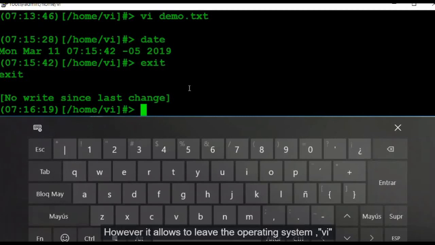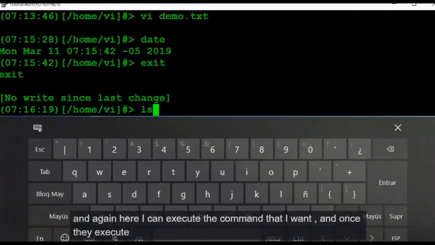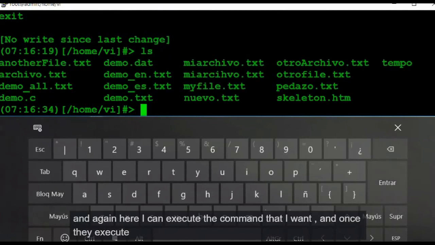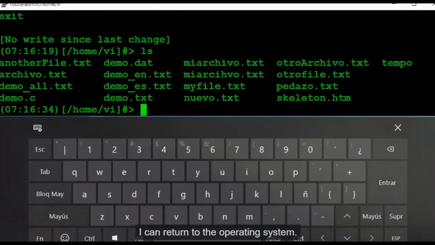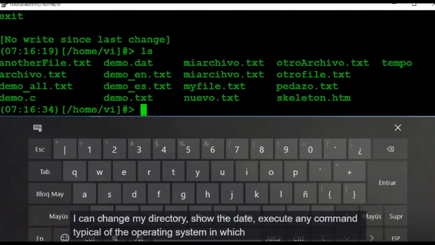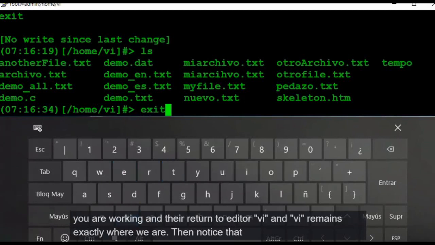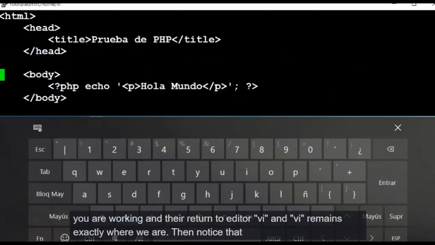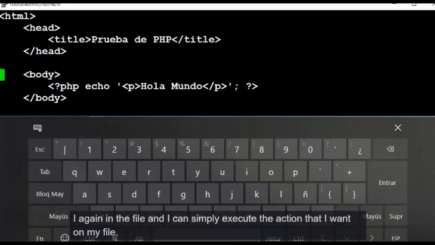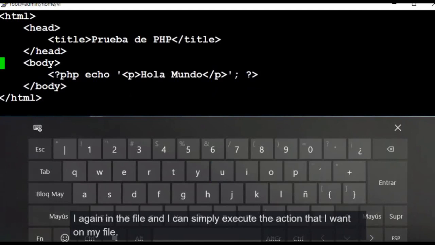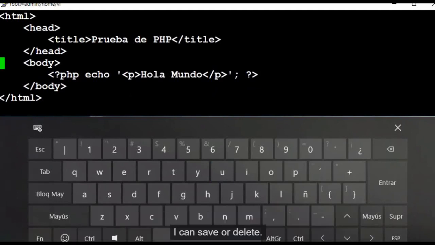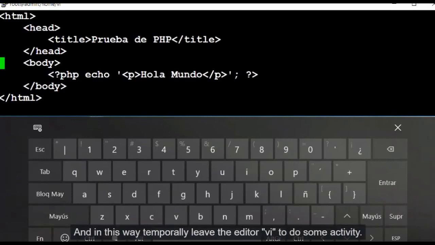However, it allows me to leave to the operating system, and again here I can execute the command that I want, and once I execute it, I can return to the editor. I can change my directory, show the date, execute any command typical of the operating system in which you are working, and then return to the editor V, and V remains exactly where we were. Then notice that I'm again in the file and I can simply execute the action that I want on my file. I can save or delete. And in this way temporarily leave the editor V to do some activity.